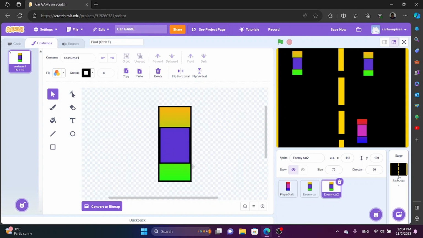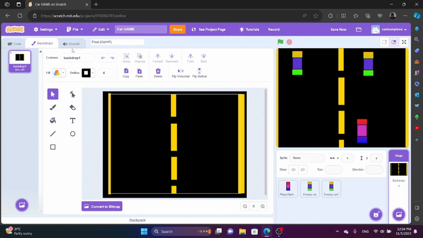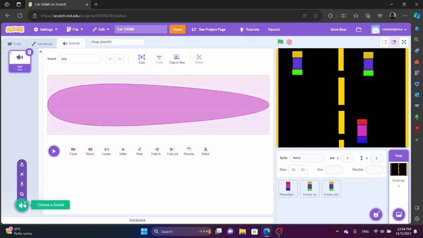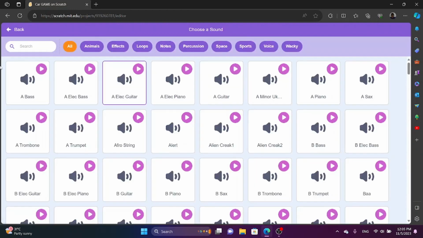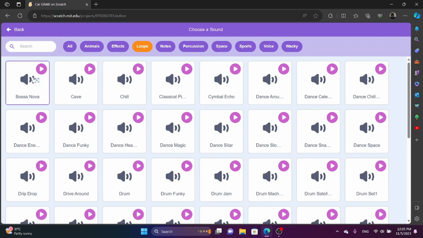Okay, and now let's go to the backdrop and click on Sounds. Now delete the pop sound and click on the choose a sound icon, and now go to loops. Okay, no, it doesn't work.